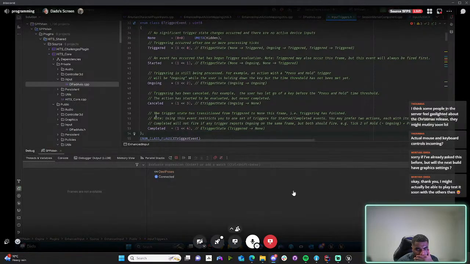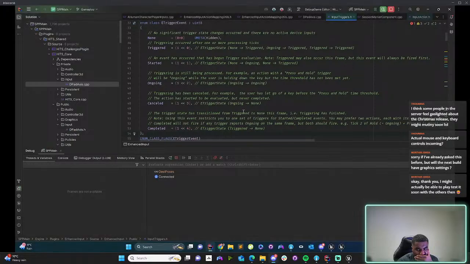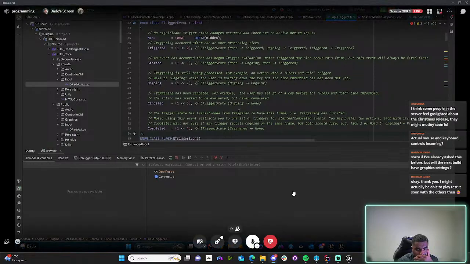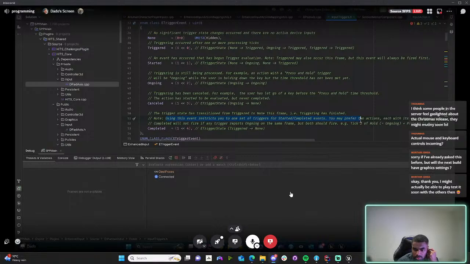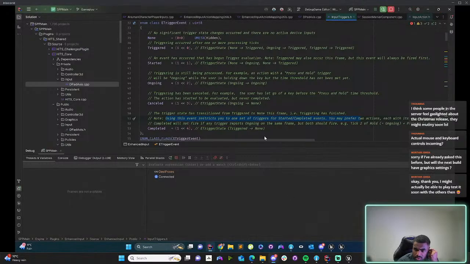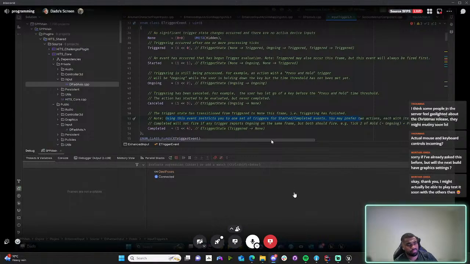The trigger state has transitioned from triggered to none this frame. So this is the guy. Triggering has finished, right? This is release, right? You're going from true to false. Nah, I don't know. Completed will not fire if any trigger is paused ongoing on the same frame, but both should fire.